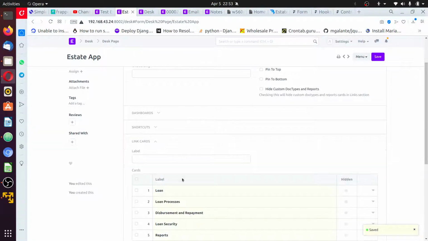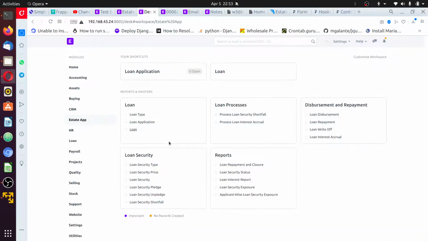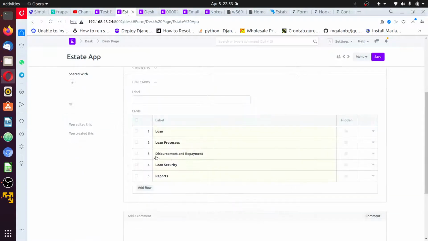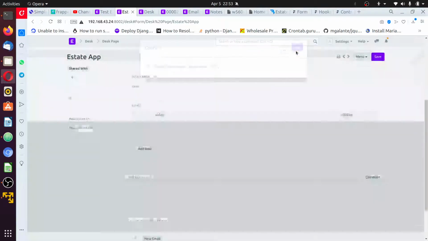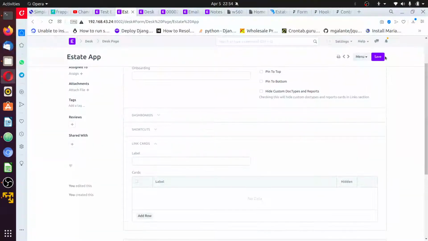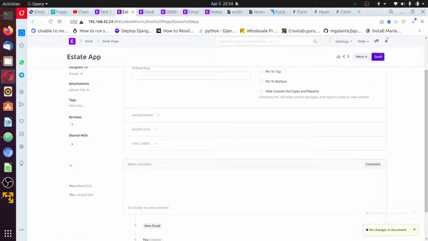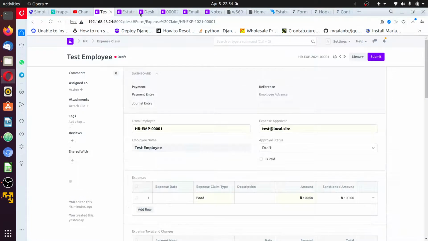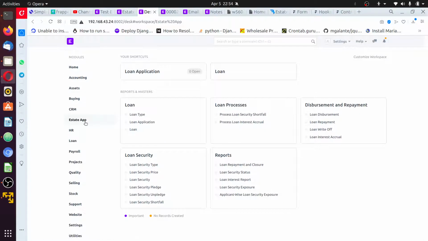This links card stands for what you have here. I want nothing here for now until I'm ready, maybe for the report and some other things. You could also add more doc types here, but I want nothing there for now. I'm going to get rid of it completely. Delete all, and save. Then index estates. I'll reload this once more to see if there's any change.